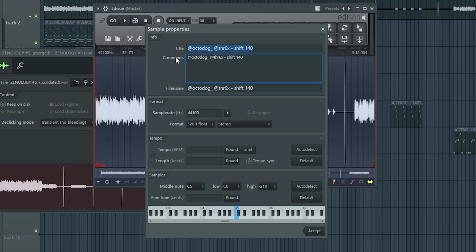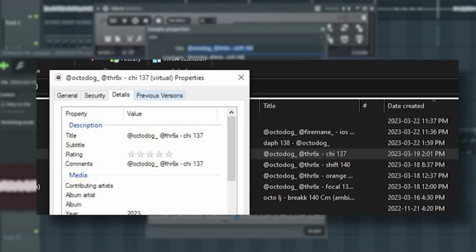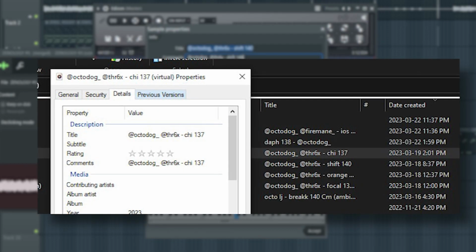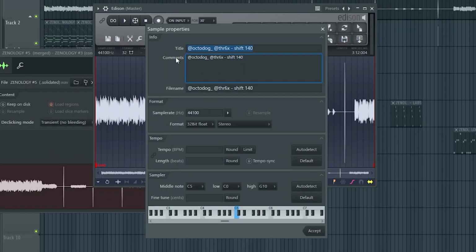Titling your loops like this is very important. File name, comments, and title will be put into the metadata of the Windows file. I'll throw up a little screenshot on screen here so you can see what it looks like in Windows. But this pretty much avoids any form of stealing of the loop. Maybe you send it out to somebody, they rename it, but it'll always be in the metadata.